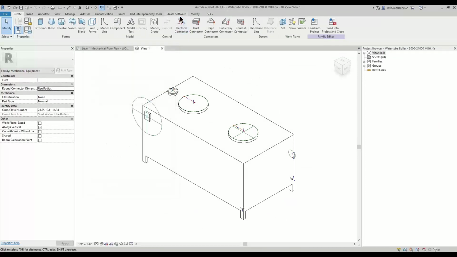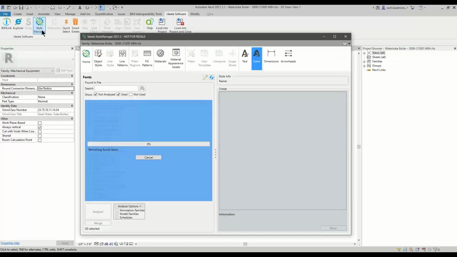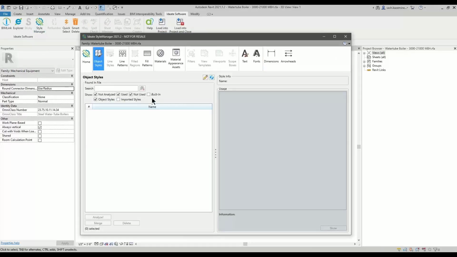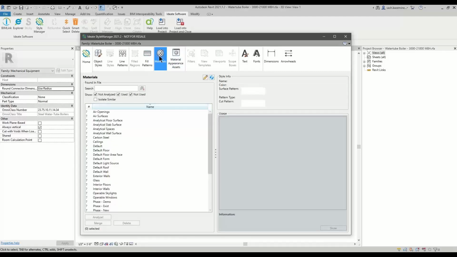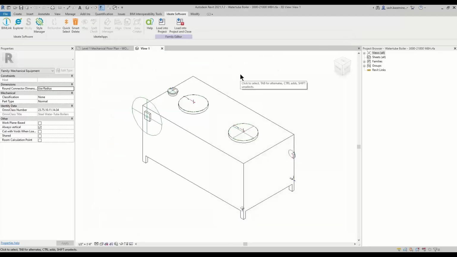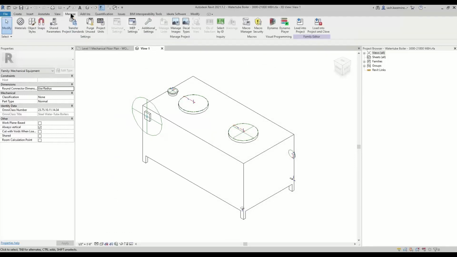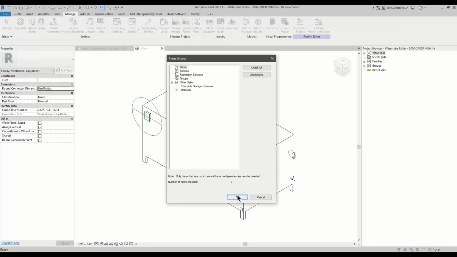So here's an example of a family that has styles in it, right? It has a couple of built-in things that you can't delete because those are hard-coded, but it has line patterns in it and fill patterns and so forth, right? And look at this material list here as an example. Well, one of the things that I like to do when I build a family is I like to clean the heck out of it, all right, before I load it into a project. Remember, always vet your families before you do anything.